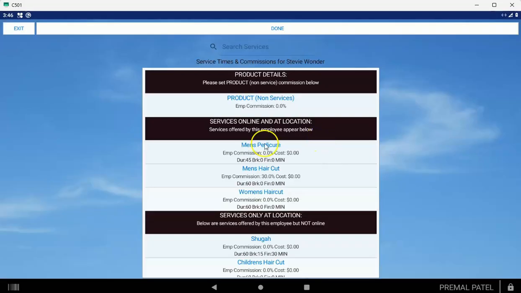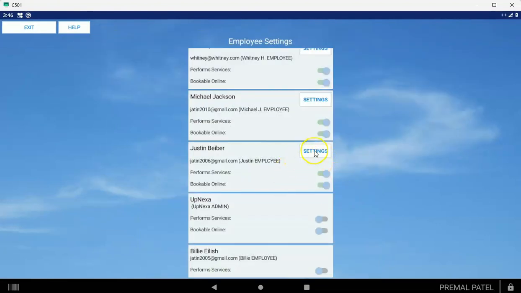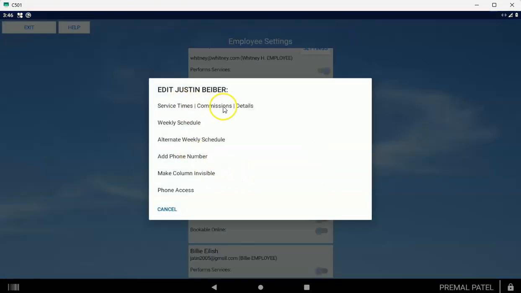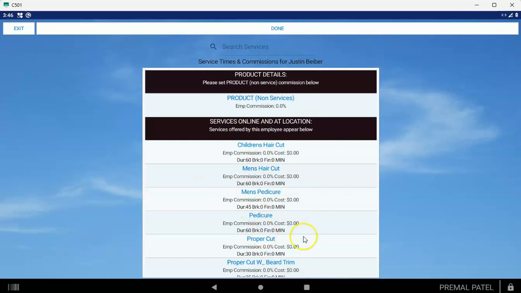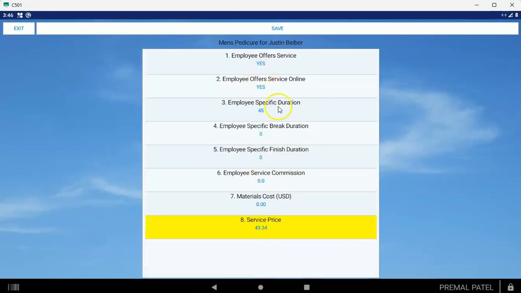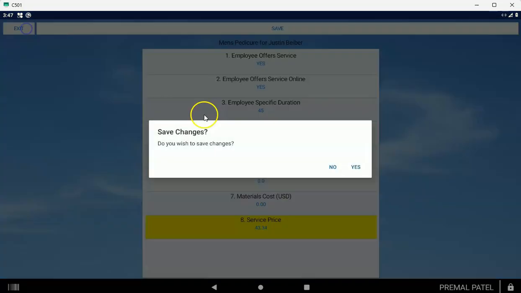There was a little omission here, but basically, this is all under the settings button of each employee under the service times, commissions, and details. This is where you can make changes. You can also decide, in a particular service, that the employee doesn't offer that service online. Okay, or that particular employee doesn't offer that service. We'll still show it in the list of services, but when you pick it, we'll pop up a box alerting you to the fact that this employee doesn't offer this service.